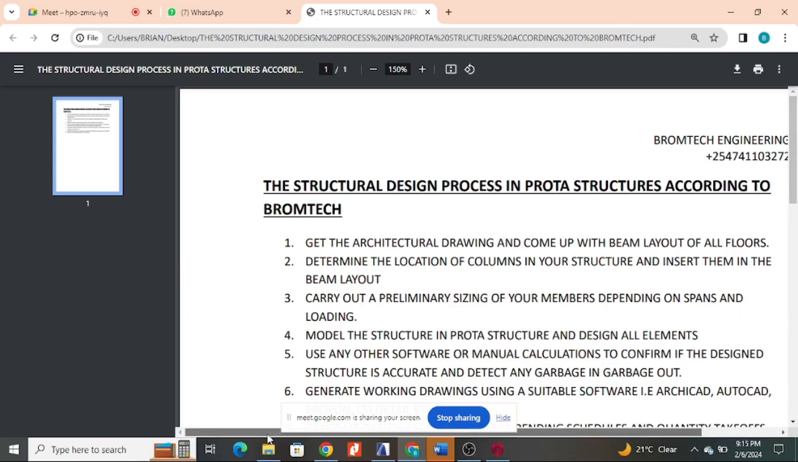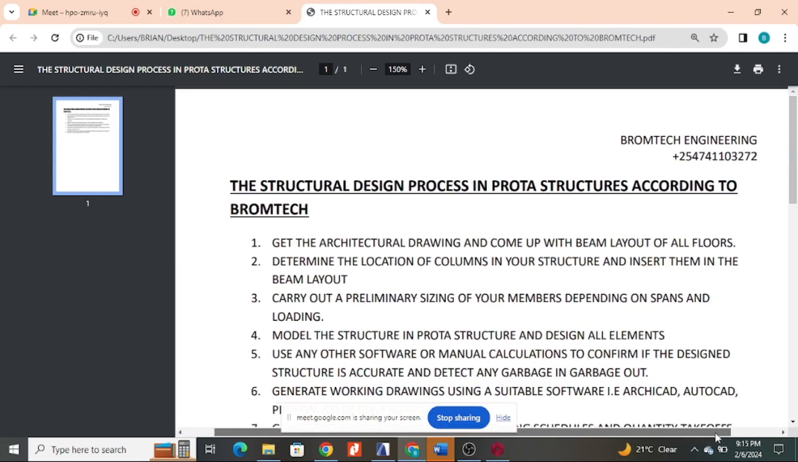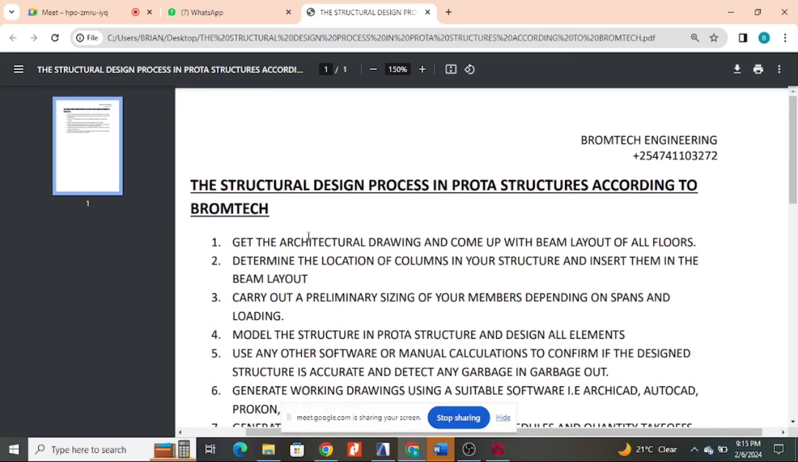This is just a write-up I have made a few minutes ago. Yes. Whose heading is the structural design process in Prota Structures according to Bromtech.